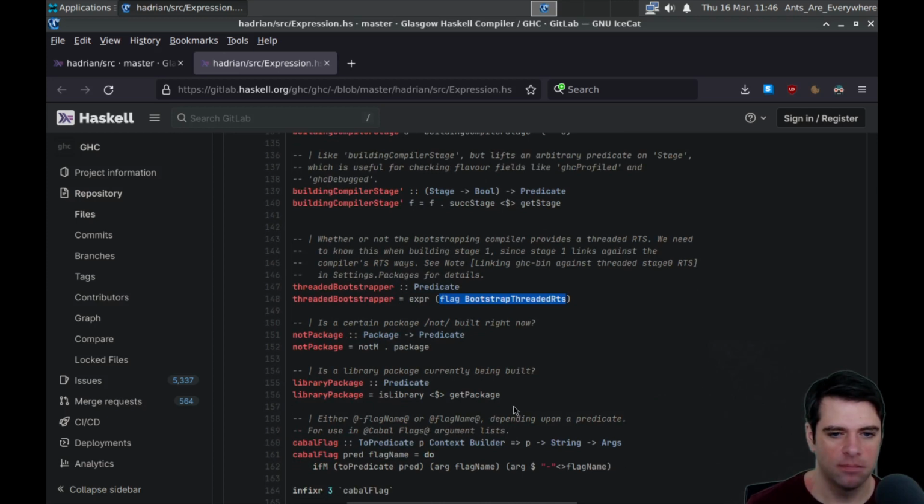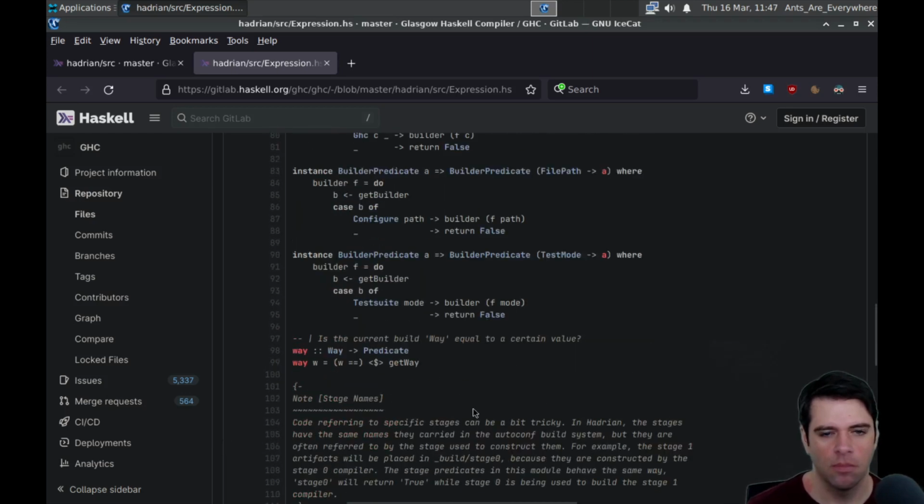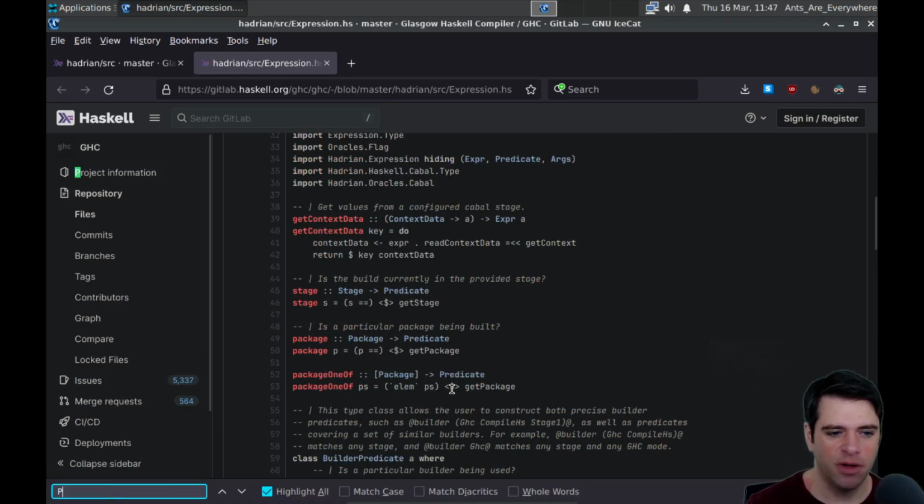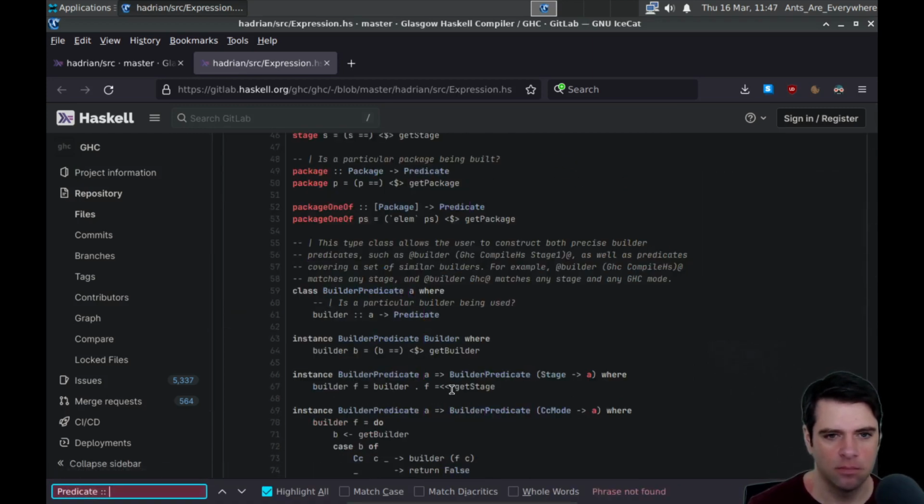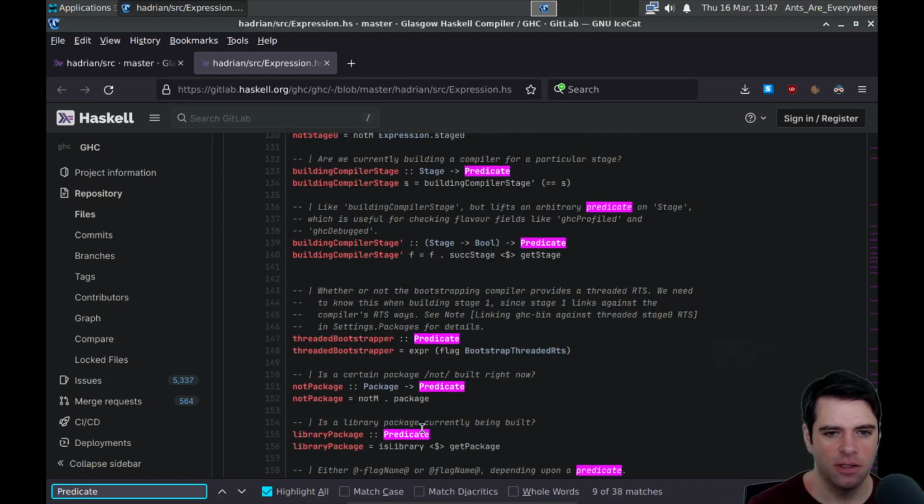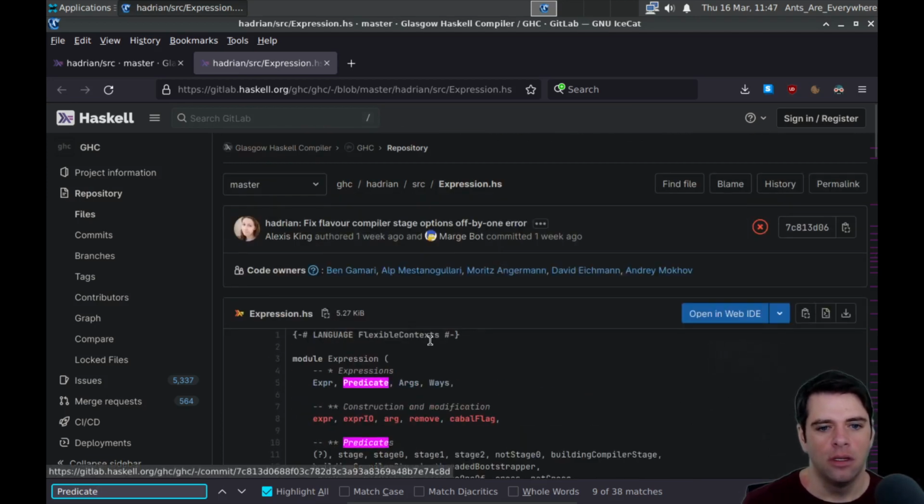All right. Library package is another predicate. It is equal to isLibrary somehow applied on the package. All right. Let's see, what is the type of Predicate again? It might just be a bool, but I think it's maybe a bool with some extra stuff. Okay, that's right. Cool.